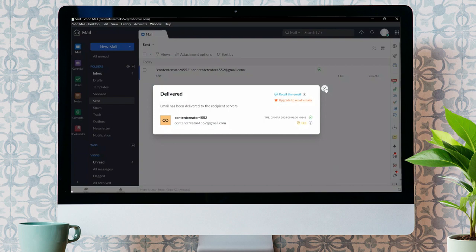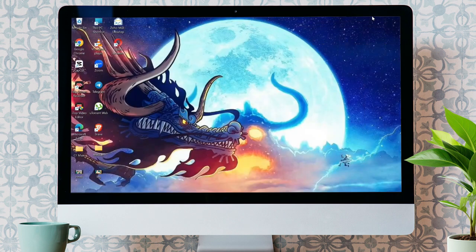By following these very easy steps, you can easily recall your emails into Zoho Mail.